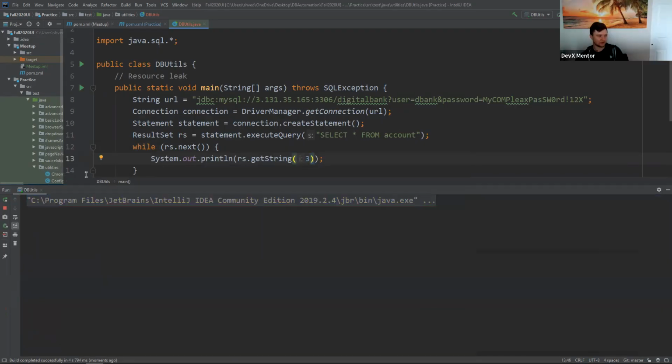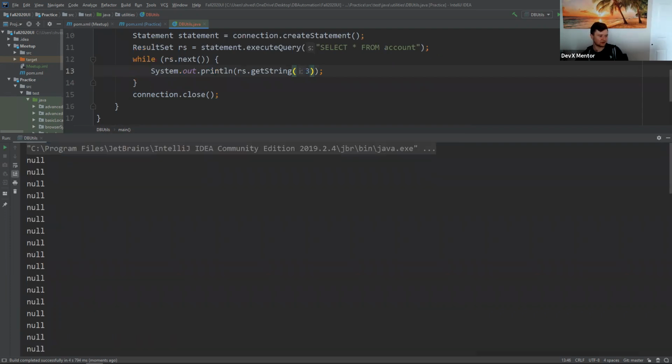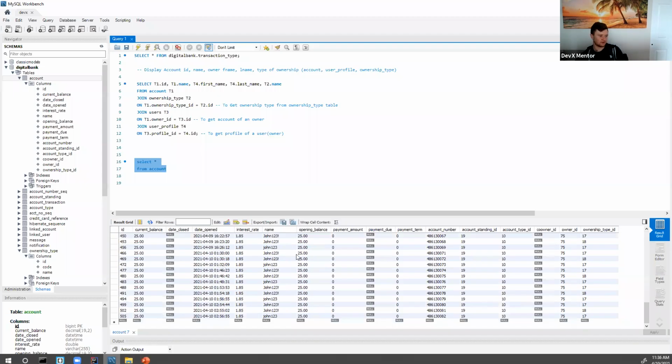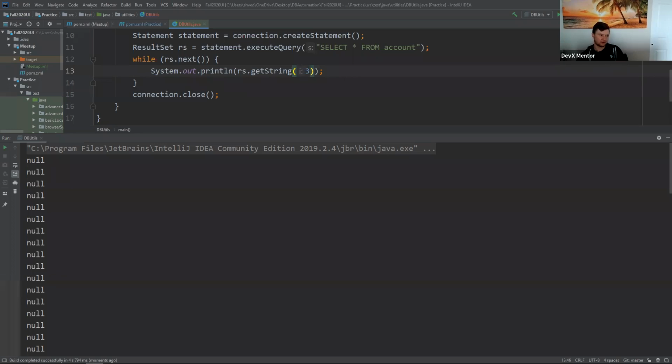Date closed. Now it's going to be null. So this is date closed. Let's print name. So it's 3, 4, or let's get by the name. So we can get by the ID of the column or by the name of the column.